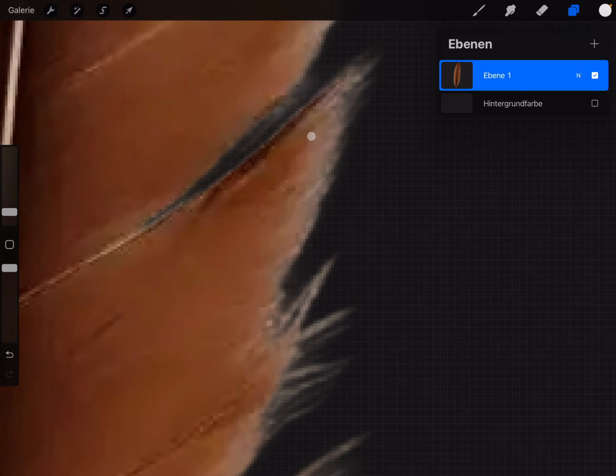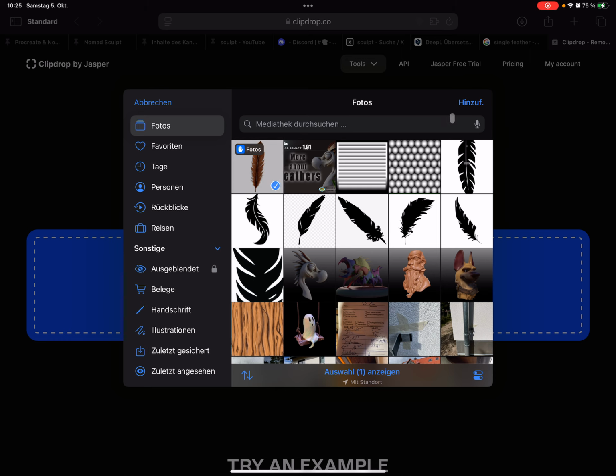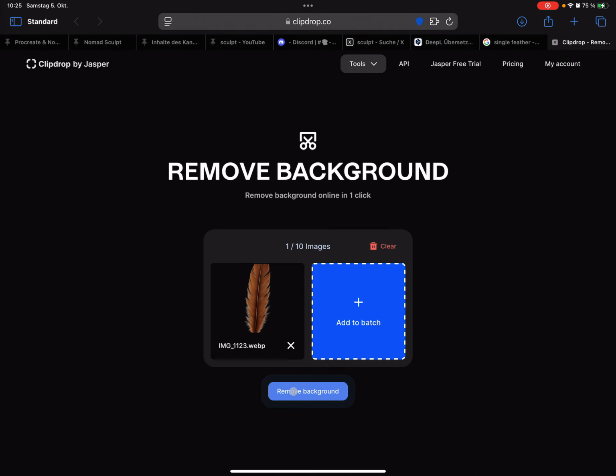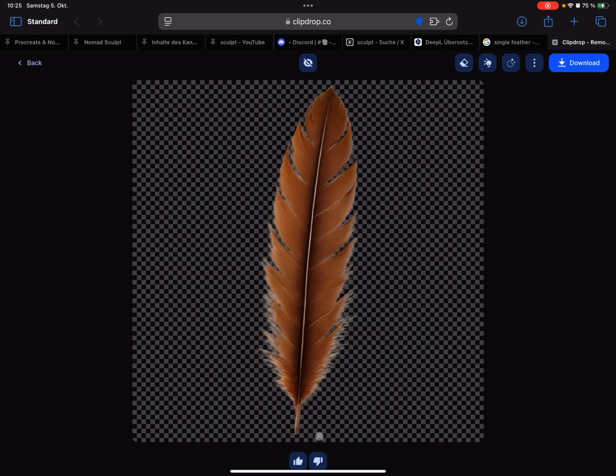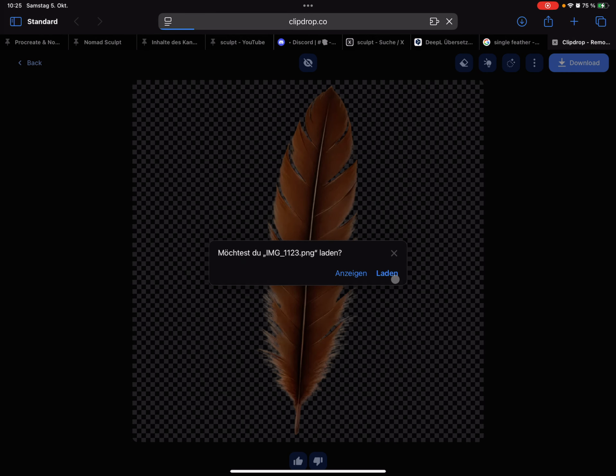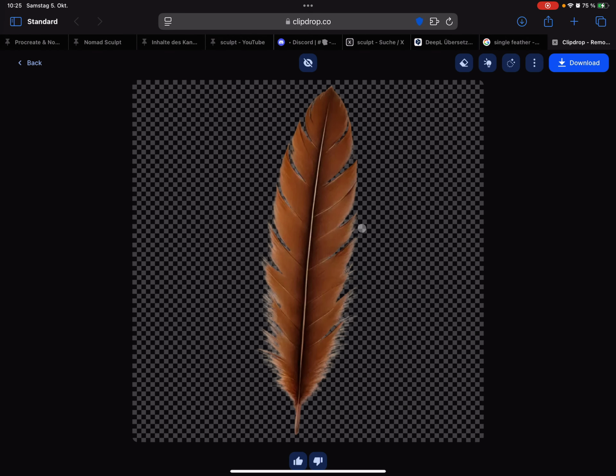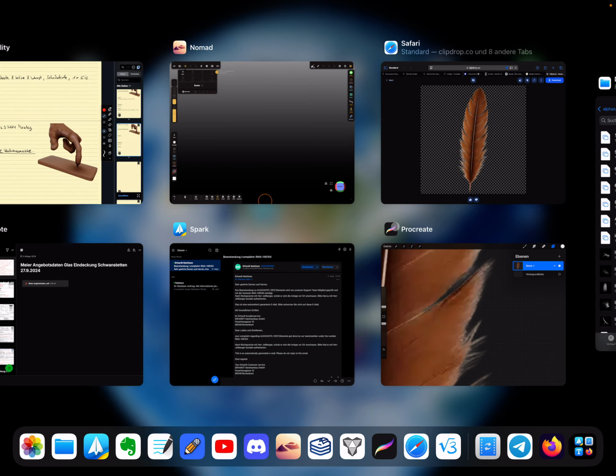I try a web app. There's a background remover, Clipdrop. I remove the background, maybe we get a better result. Okay, and back to Procreate.